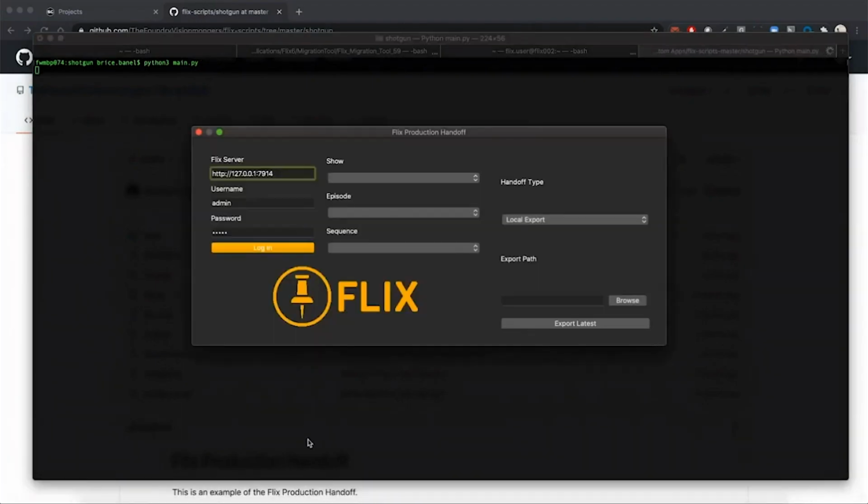I've downloaded the example script from the repository, and I can now run this here. This is just an example script behind a simple user interface, so it can be used by anyone in production. And obviously, everything about it can be extended or customized to the needs of your production. Once I've logged in, I can select the show, episode, and sequence I want to hand off.